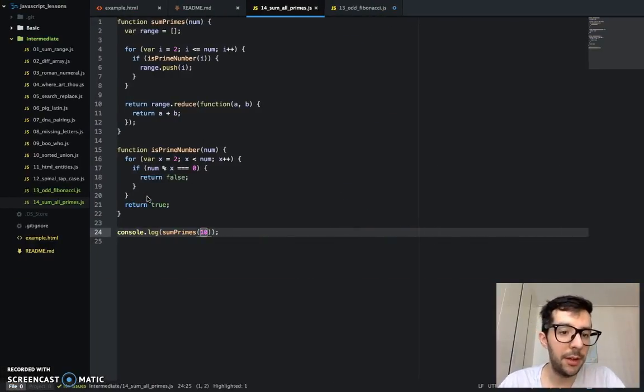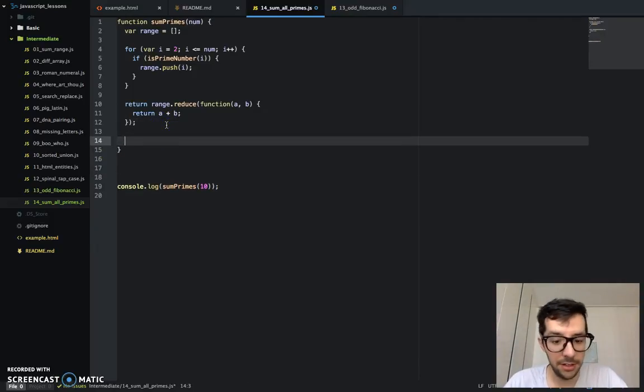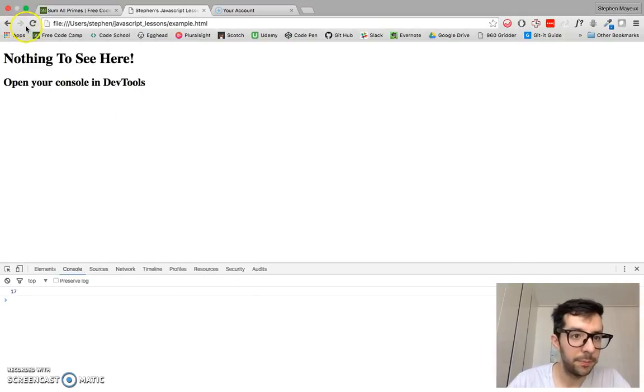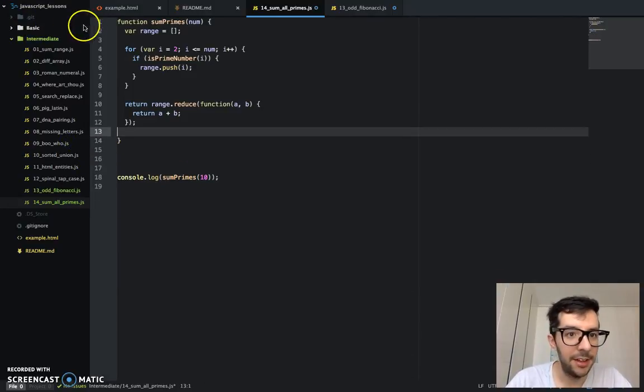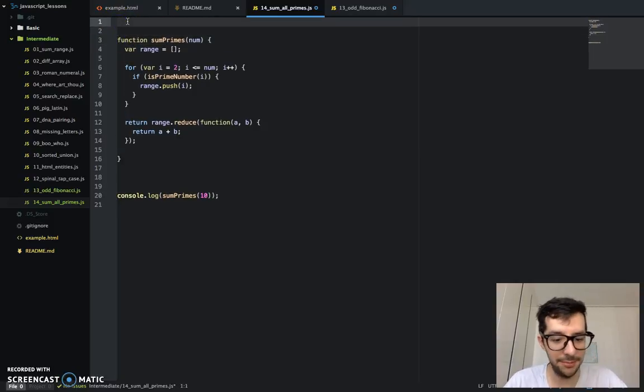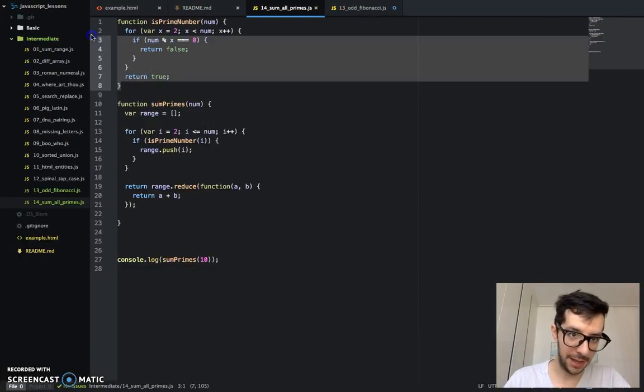So the key takeaway here is: don't put all of your logic in a single function. Sometimes it makes sense to break it up into several different functions, and you can absolutely do this in JavaScript. In this situation, it doesn't matter. I could put the function inside of here and it would still work. I still get 17. I could take this and put it at the top instead of the bottom, save that, and it would still work. I still get 17, so it just doesn't matter.